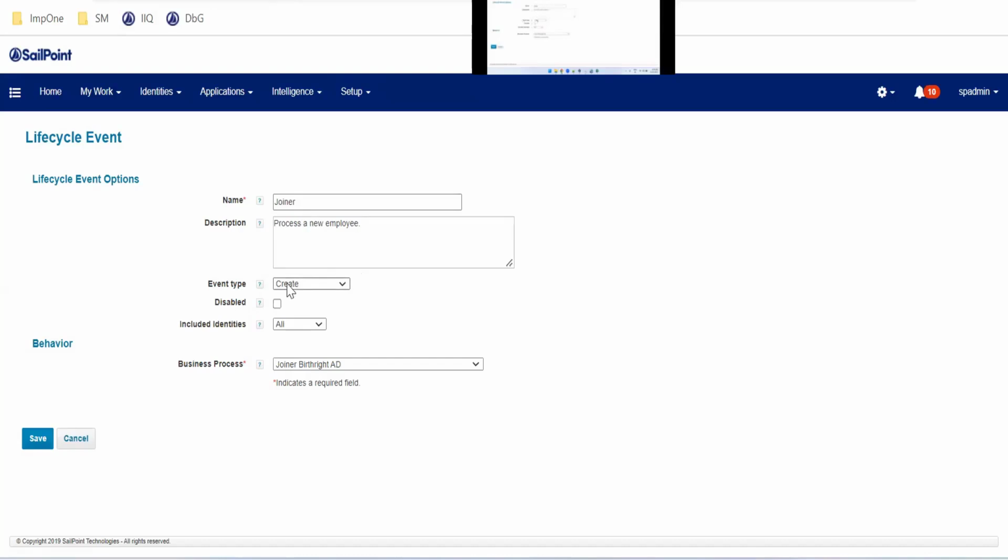Here event type is create, which means whenever a new line is going to update in the spreadsheet or in the portal, if they are going to update any new line related to employee, this event will get triggered. So this is included for all identity. If you want to trigger for some particular identity or based on some condition, then you can use this option. But usually most of them, it will be all because some new employee is going to join. So the event will be applicable for all identity here.